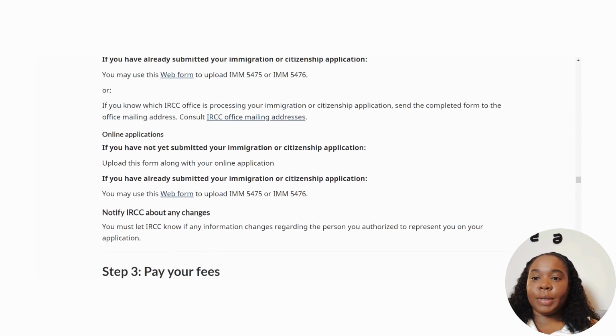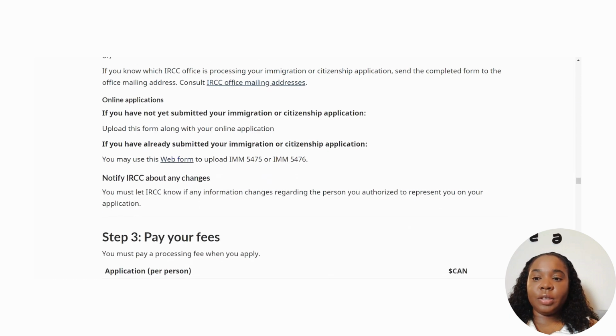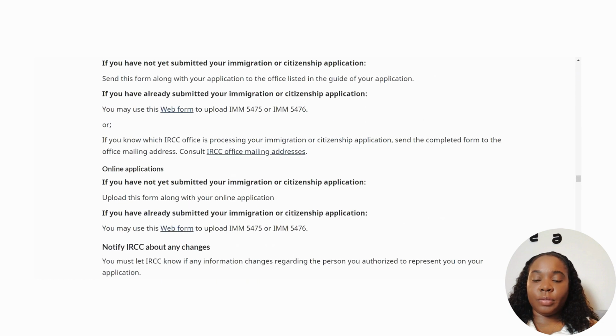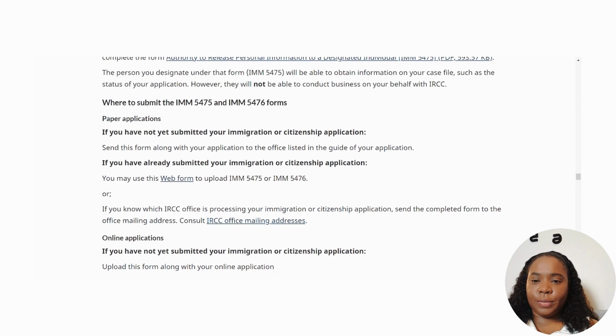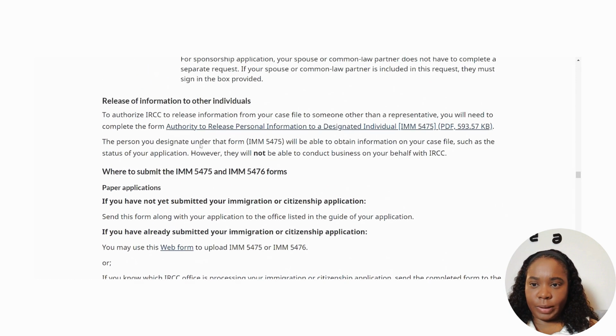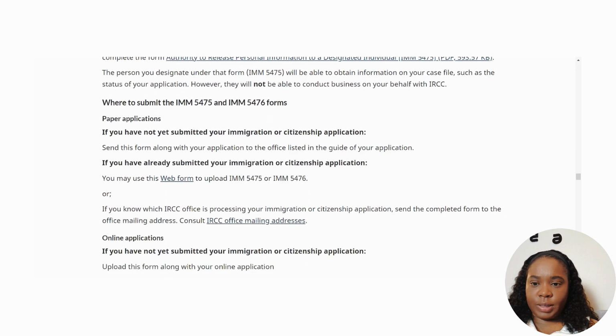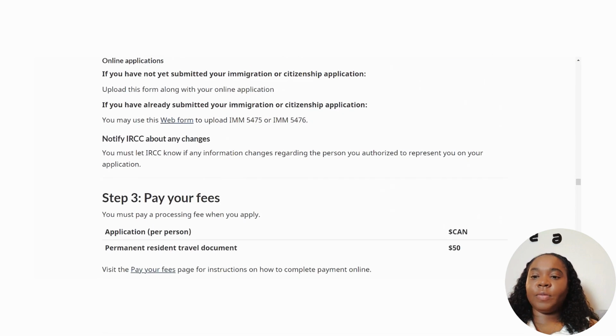And for online applications, if you have not already submitted your application, upload this form along with your online application. If you have already submitted your application, you must use a web form to upload. I would assume, if I'm reading well, it would be the release of representative.